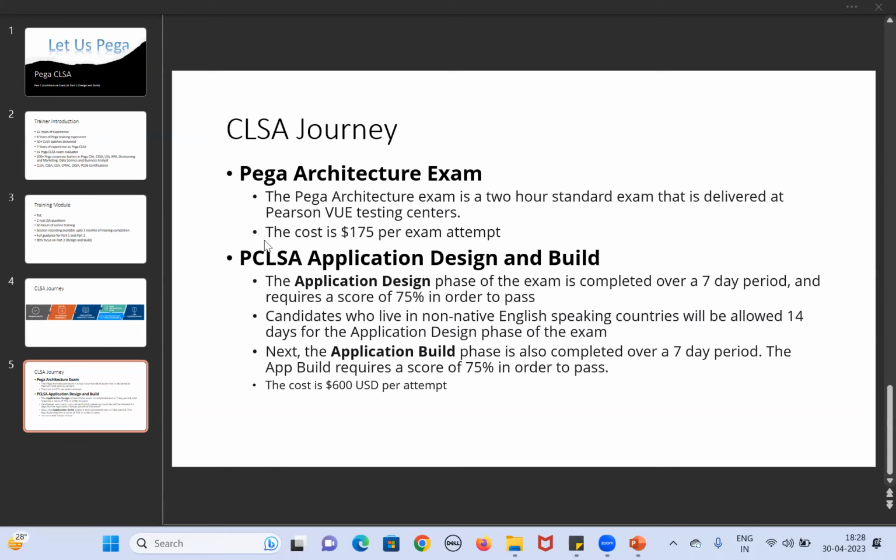Same situation here, you do not get additional days. It's the application part, so you will have 7 days, native or non-native, doesn't really matter. Everyone will get 7 days to build the scenario. Whatever you designed and presented in page 1, the same question you will have to build. It's not going to be any different, okay?